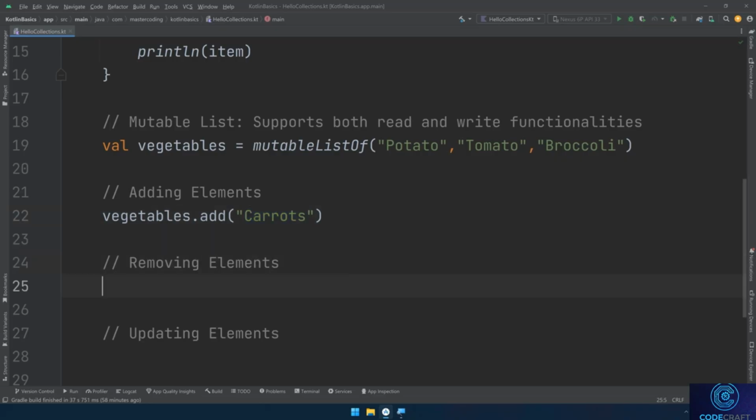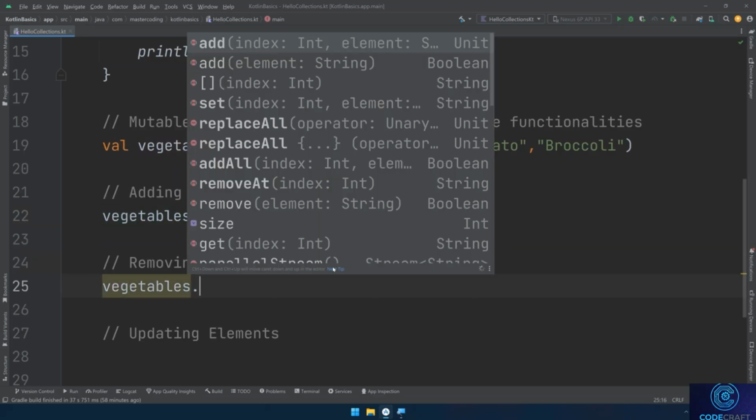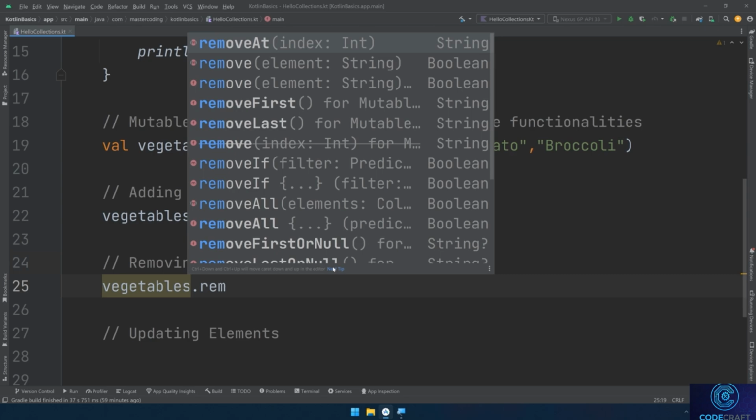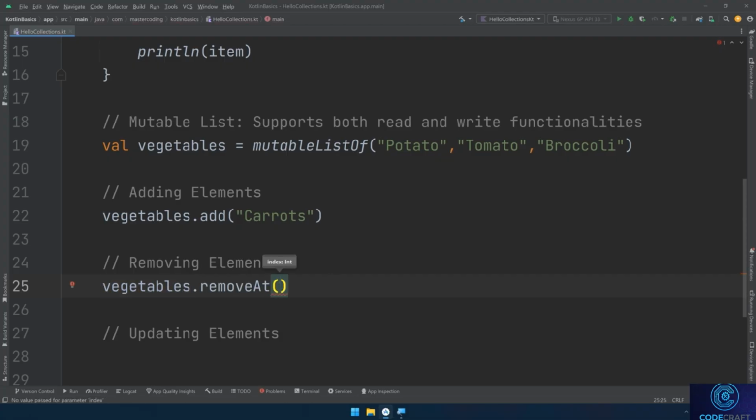You can remove elements, so vegetables dot remove. You can use removeAt, where you specify the index. The remove function, you specify the element. Remove first, remove last, remove if, remove all, remove first or null, and there are a lot of removal functions. Here I'll use removeAt, and here I specify the index 0, I'm referring to this potato.